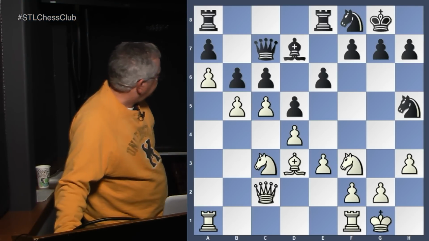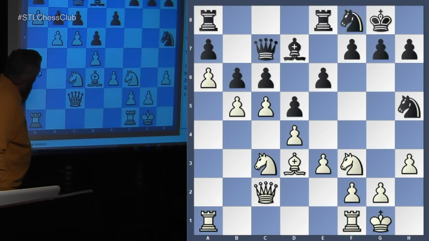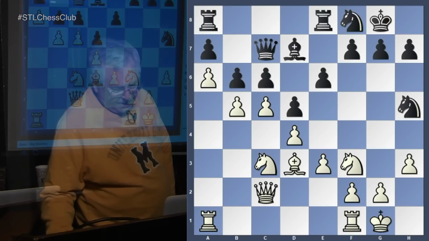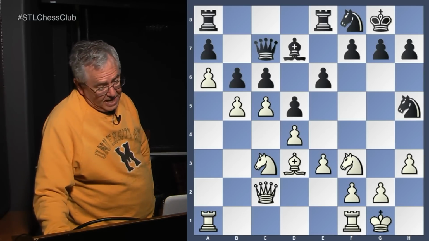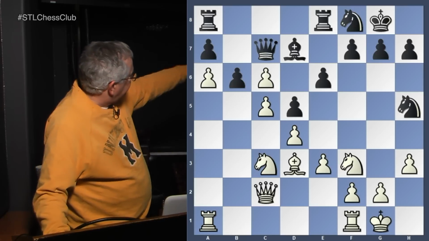Black played b6. He didn't want to allow pawn takes pawn. This doesn't work out that well. I've got to note that that's a mistake. White takes advantage of it by taking at c6.